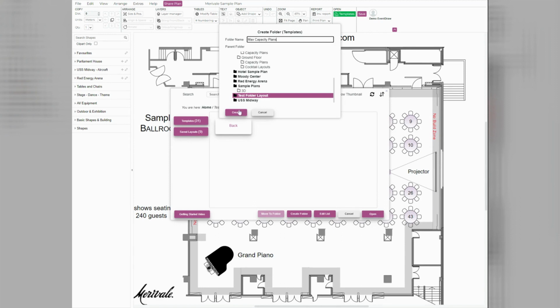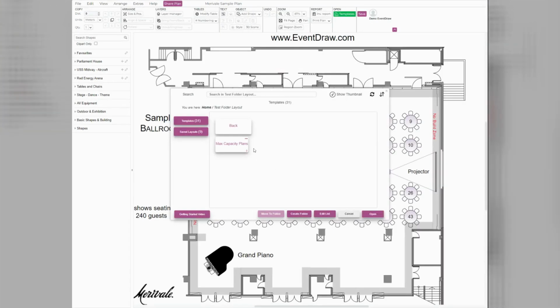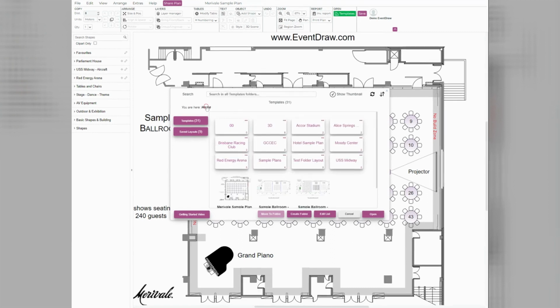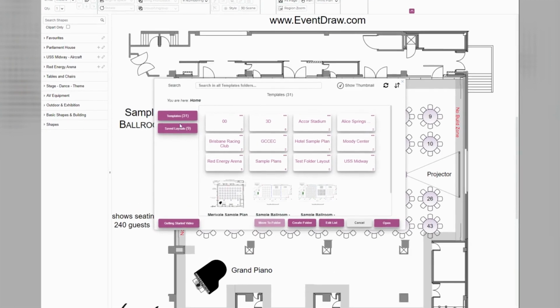To rename or delete a folder, click on the three dots next to the folder name. Please note that you can only delete a folder if there are no floor plans inside it. Click on the Home button to return to the master folder list.